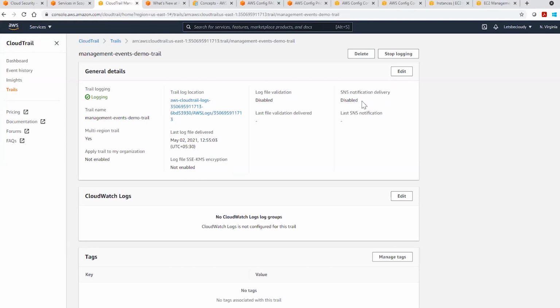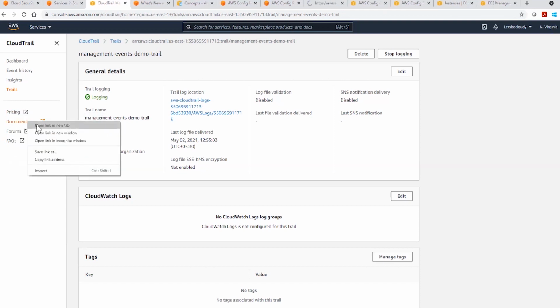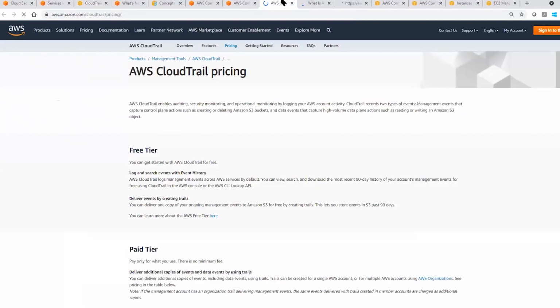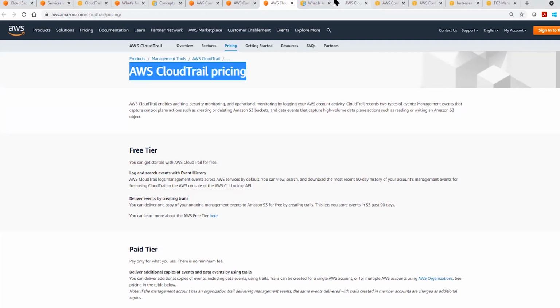Right now it is disabled, but we can enable it so that it can directly send us an email with all the breaches of the securities, right? And again, in the left panel, you can read about the pricing, the documentation, and the FAQs, and I highly recommend that before using any of the services, go through the pricing, so that it will not be a surprise at the end.